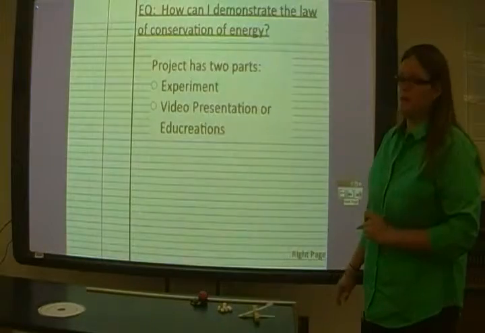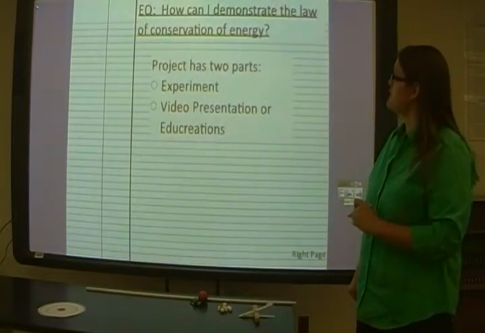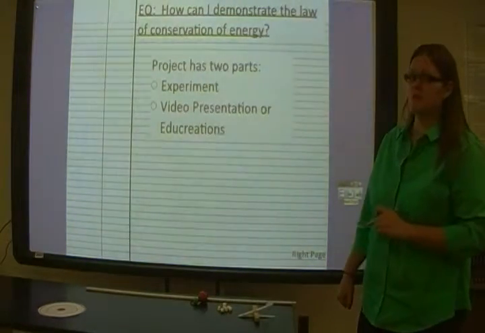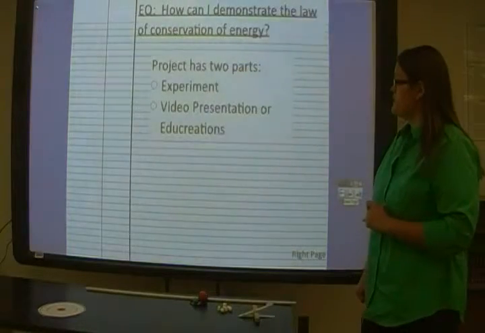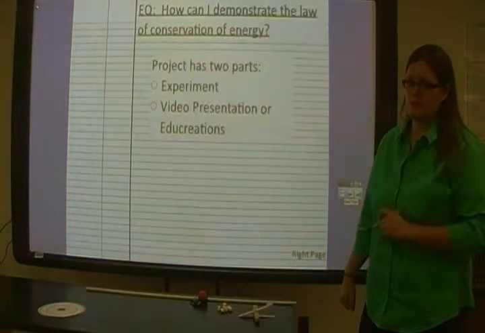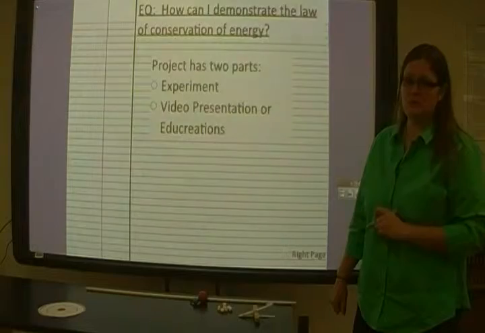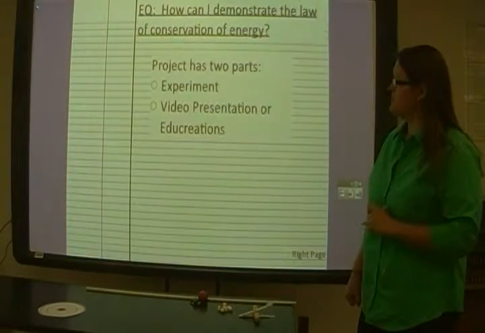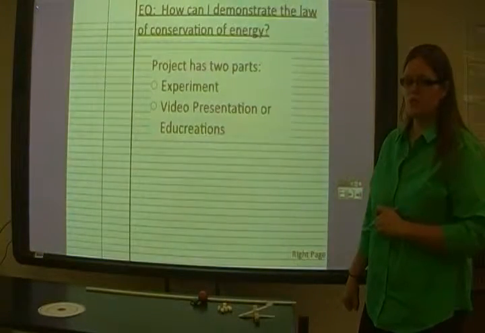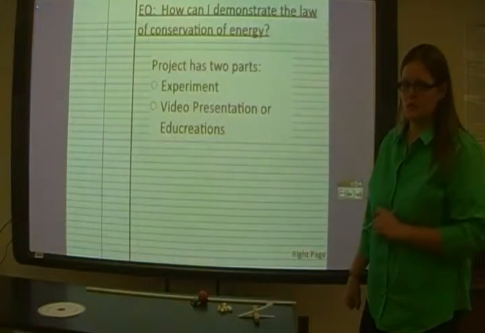So on the right side page, the essential question: how can I demonstrate the law of conservation of energy? This final project has two parts. You will design and complete an experiment, and then you will create a video presentation or an EduCreations presentation.